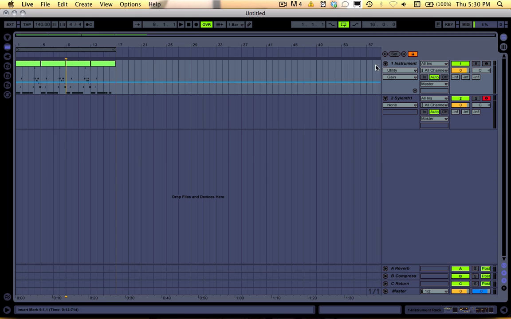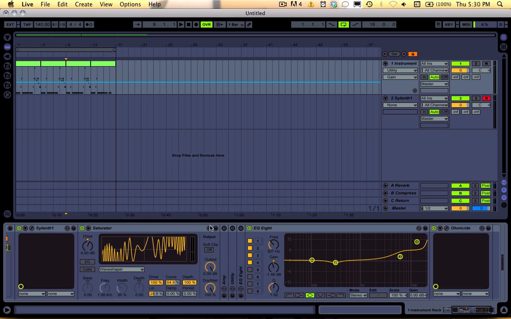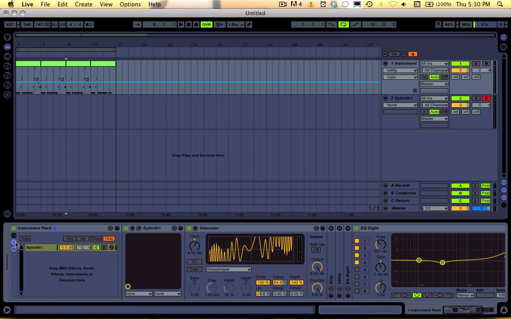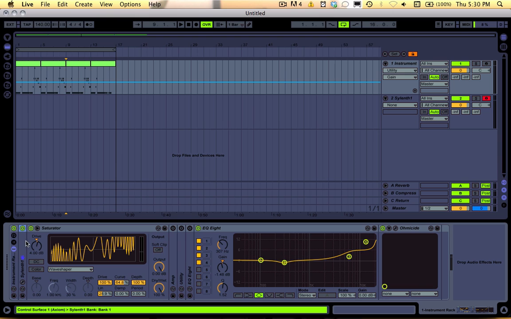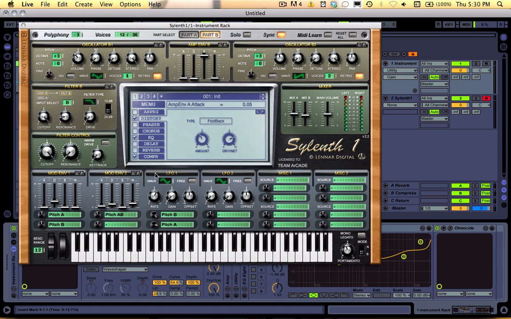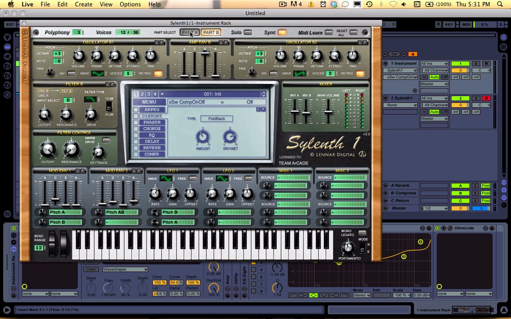So basically what I'll do here is show you what I did, and you can pause your screen to copy things if you want. I started off with an instance of Sylenth. If you initialize the preset, you are just going to have a saw wave on your first oscillator here.